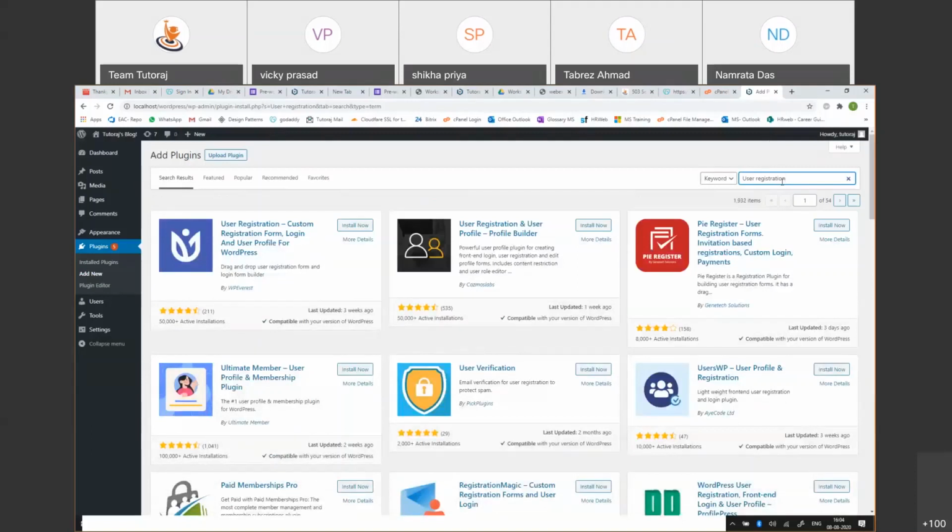So again, let me repeat very slowly. I went to the dashboard, or the link that I pinged you in the chat. I just went there and under plugins, I clicked on add new, and I pasted the first plugin name and hit the enter key. I got this loaded. Now, the first one here, user registration, custom this thing. This is the one that you have to install. Click on install now. It will install for some seconds.